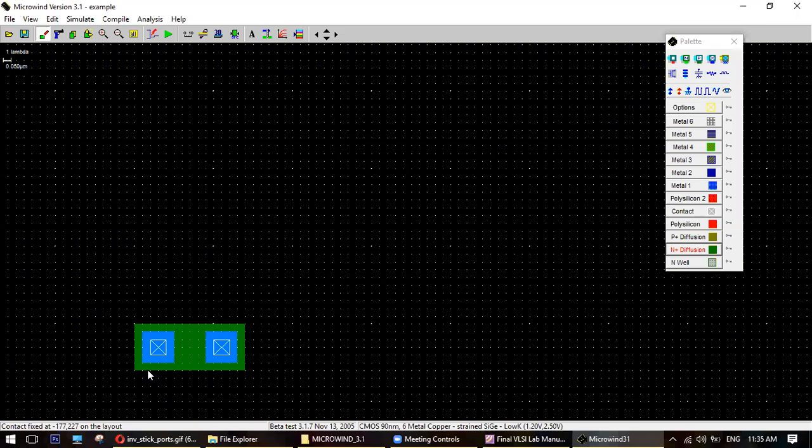This is your N-type material. For a P-type material, you have to do the exact same thing. But this time, you have to use the P plus diffusion. I will make it at the top because P must always remain at the top. And I will give a gap.